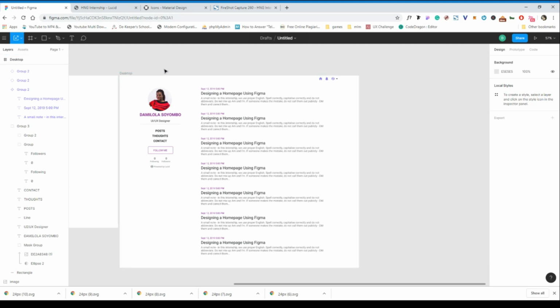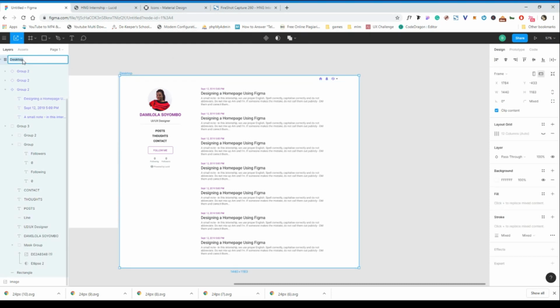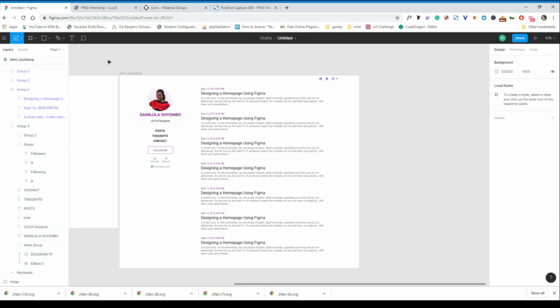Right, so you are done designing and you want to export it so that you'll be able to share it with the Slack group or any other place you want to share it with. To export, I would advise that you rename. I'm going to rename this to dummy Lucid blog. Rename it to what you want to rename this frame to.